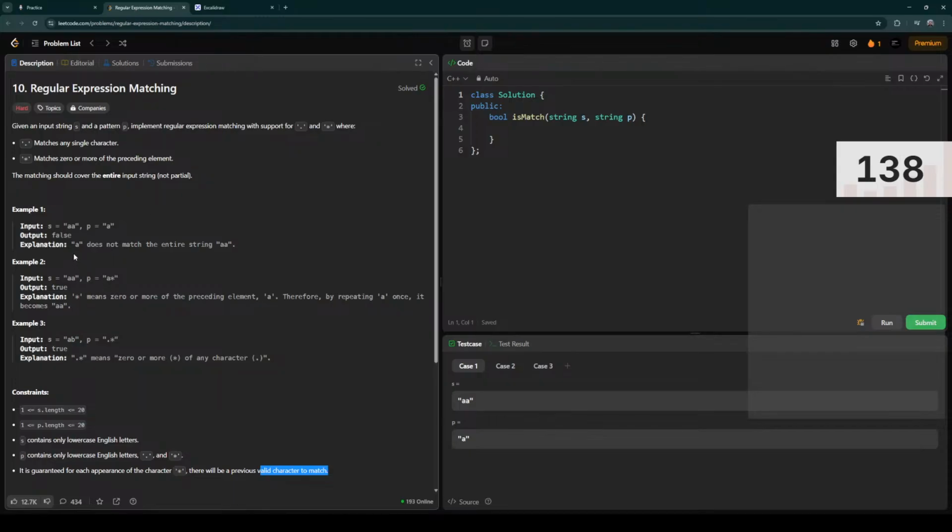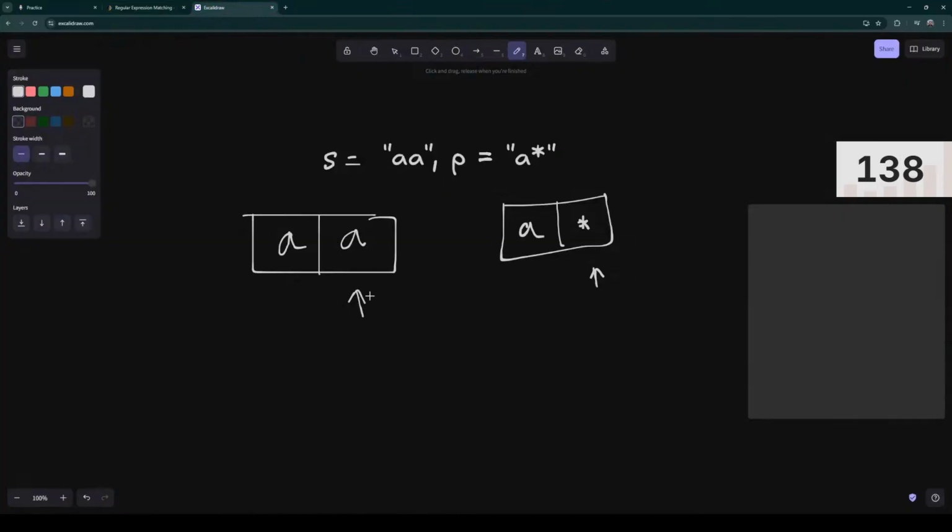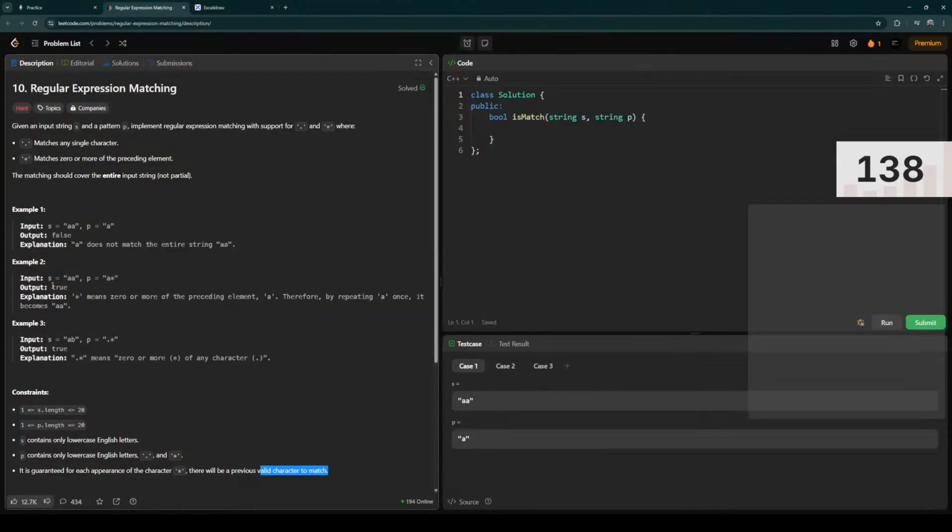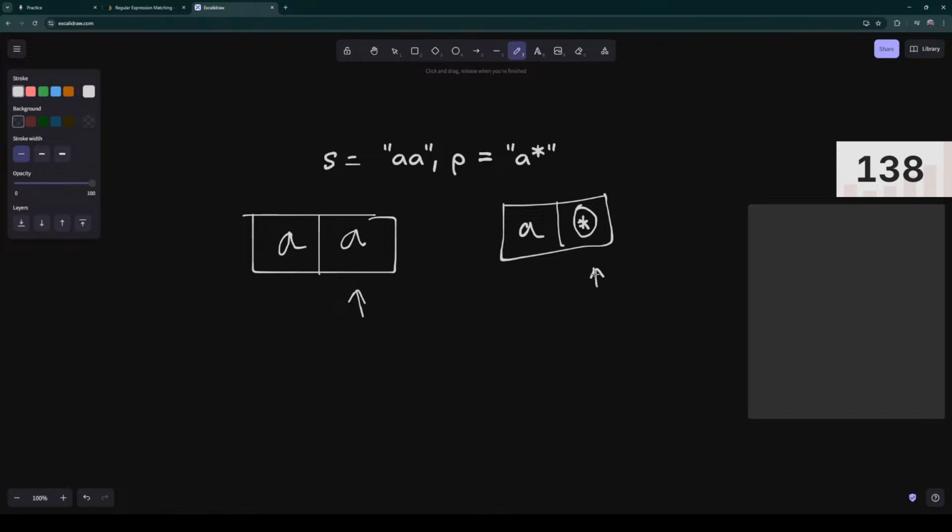I think simple matching is fine. I mean, A matches with A, then we move both pointers. The only thing we need to take care of is this asterisk, because dot is also pretty straightforward. We just skip one character and move on. Okay. Now the point is, let's say this is the string, right? We match the preceding characters.